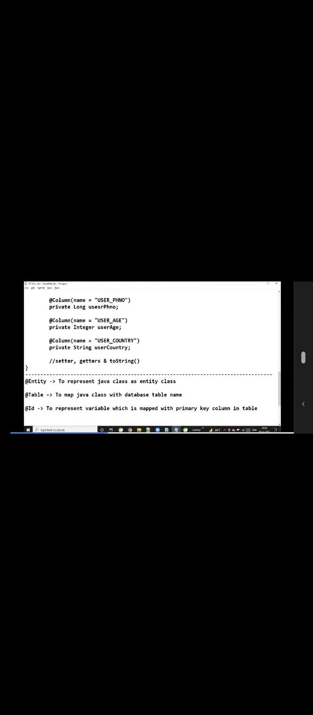What is the purpose of Entity? To represent a Java class as an entity class. @Table, to map the Java class with the database table name. @ID, to represent the variable which is mapped with the primary key column in the table. @Column, to map the entity class variable name with the table column name.